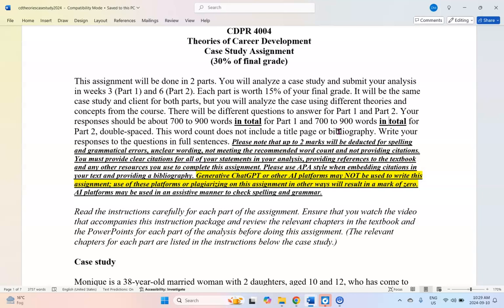However, if you happen to go online and read something, let's say on supertheory, that you would like to make reference to something from that document in your paper, then you should include that in your bibliography. But overall, you really only need to use the textbook as your resource for this particular assignment. Please write your responses to the questions in full sentences.